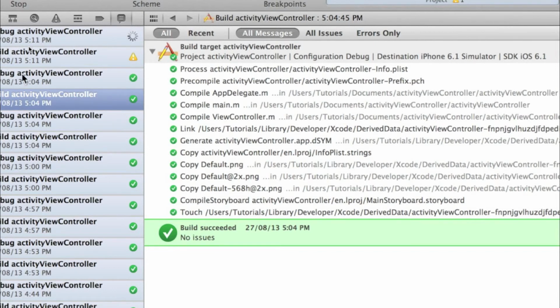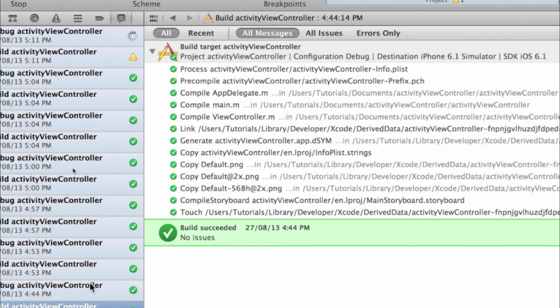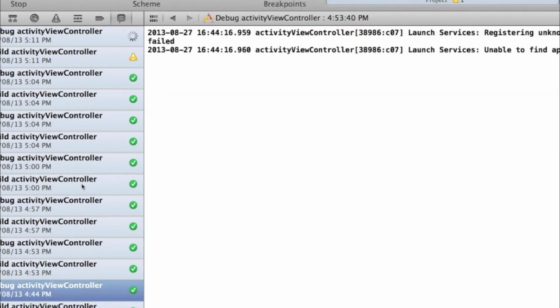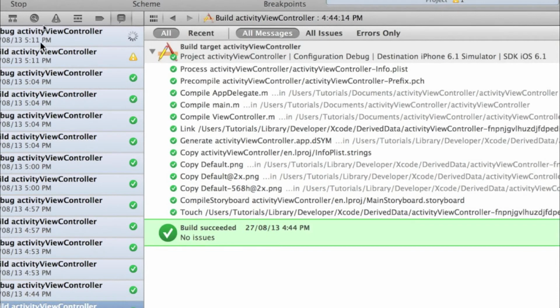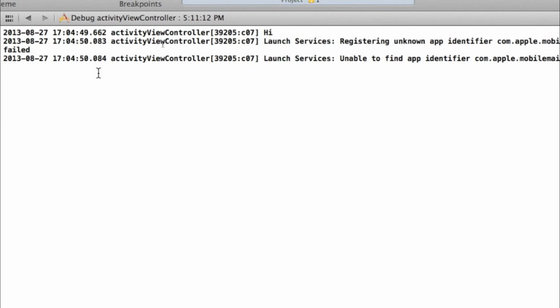If I go to the debug area with this play button, I can see everything that I logged from that build. So I can go back to builds that I built weeks ago, and I can see what they were logging, if they had any warnings or errors, or anything else. It's also useful if you want a full screen view of all the logs from the current running application.